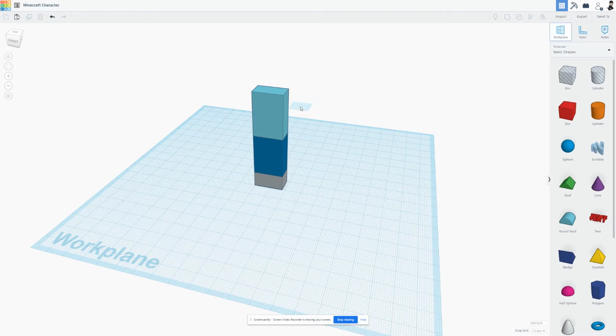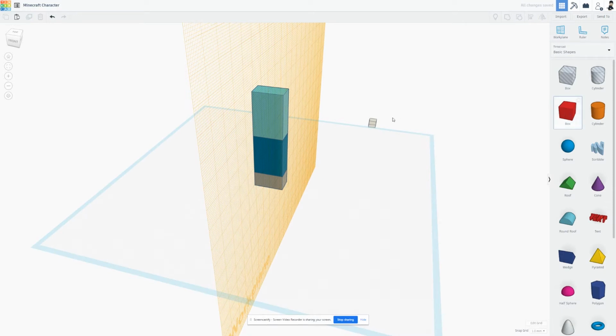As you can see here, workplanes can be placed on any of the three-dimensional planes. So here we are placing a new workplane on the YZ plane in order to add Steve's left shoulder.